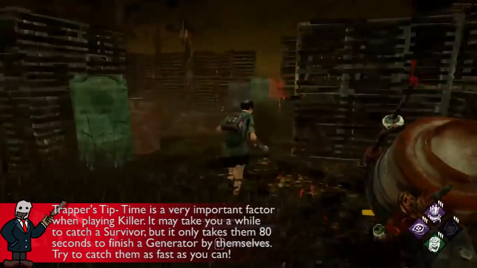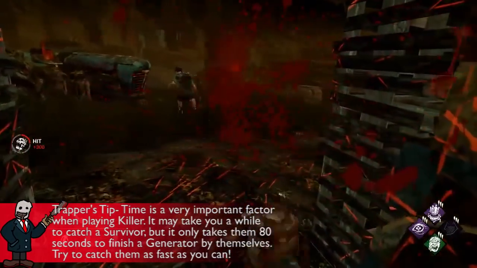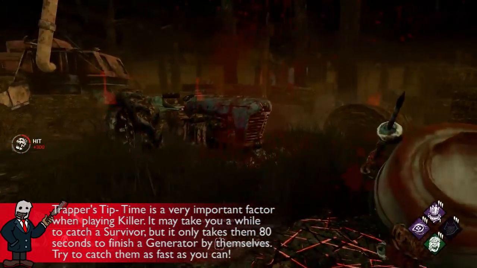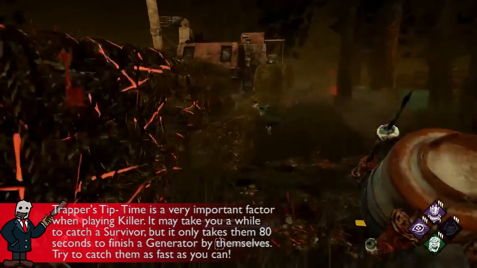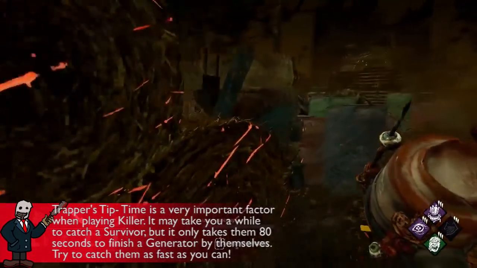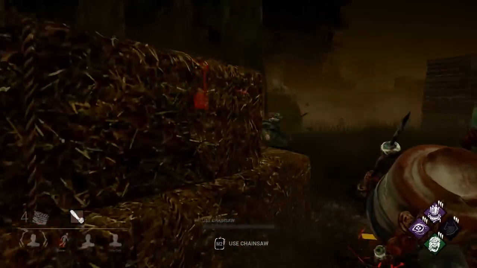That time that you're spending chasing this person around the pallet that you could just break and cut off their ability to play around it is time that their team is probably working on generators to get those exit gates powered. It's typically advisable to just break the pallet as soon as they drop it, especially at lower ranks and when you're newer to the game.